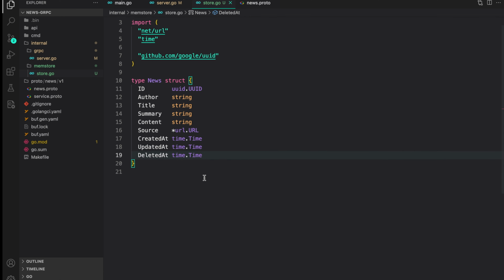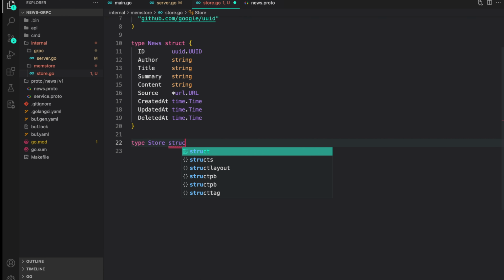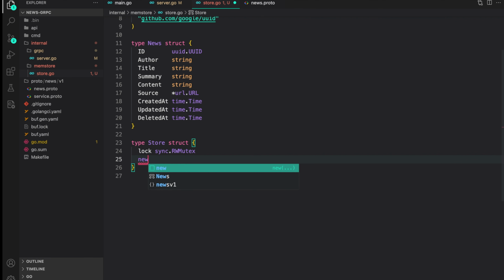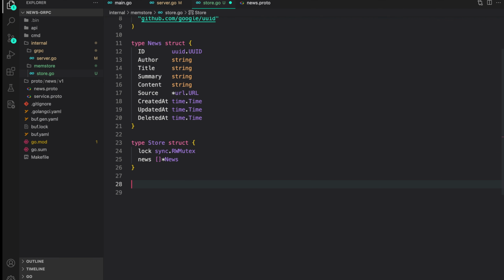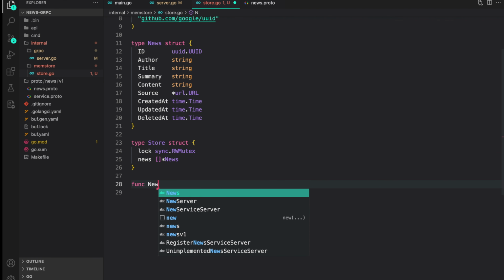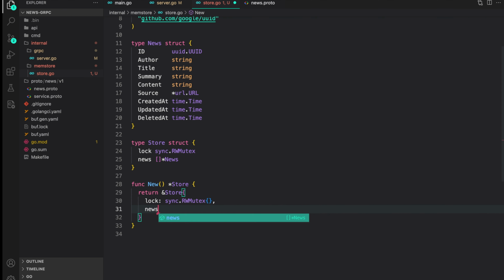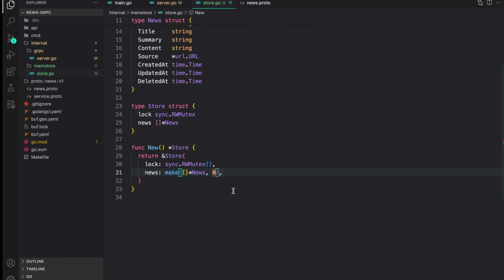Now let me define the store struct. Type store struct. First thing I'm going to add is a lock, which is of type sync.RWMutex. Then I'm just going to create a slice of news pointer. This is the slice we are going to use to store the news objects. Then I'm just going to create a constructor function New, which will return a pointer to the store. Inside it, return a pointer. For lock, I'm just going to use sync.RWMutex. And for news, we will create a new slice with make. When we initialize it, we have a capacity of 0.